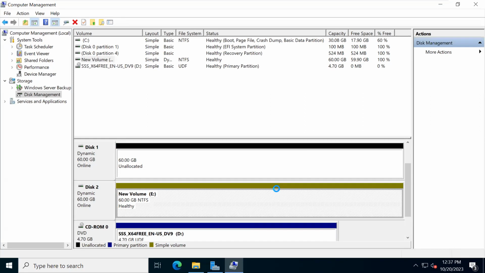And then let's give it a little time, and it's going to become a mirror. So you see resyncing. So we'll try to resynchronize again.